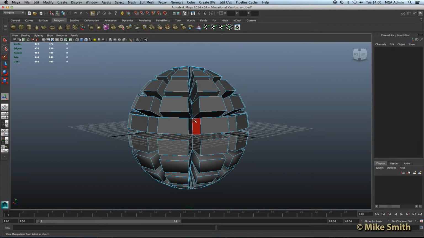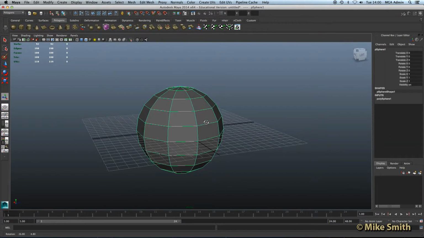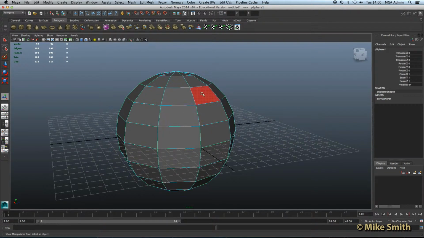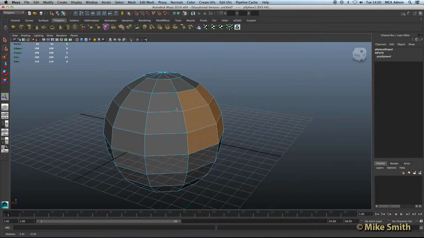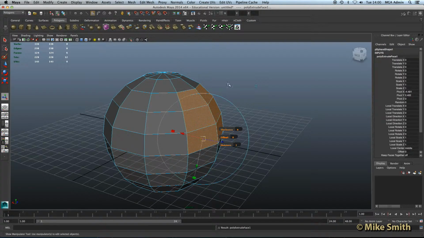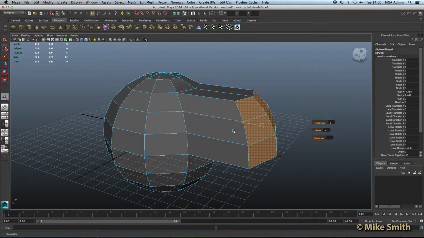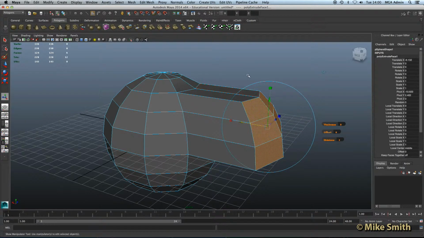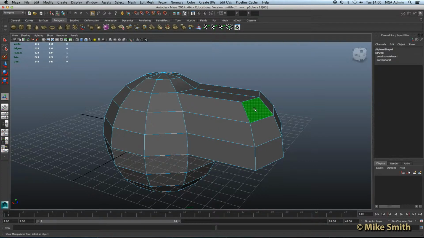Now one thing that's worth noting is if you did extrude in global mode and Keep Faces Together is unticked, you won't actually see any difference. So if I go back to Edit Mesh, Keep Faces Together is unticked, extrude. If I go to global and extrude that out, you'll see it looks the same. However, each face is still independent. So if I go to the Move tool here, they are independent.